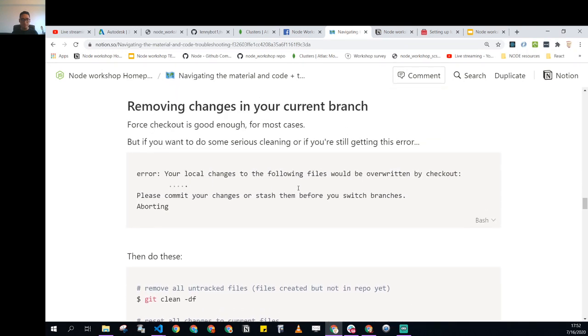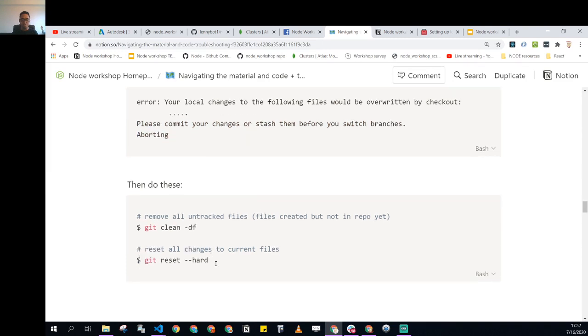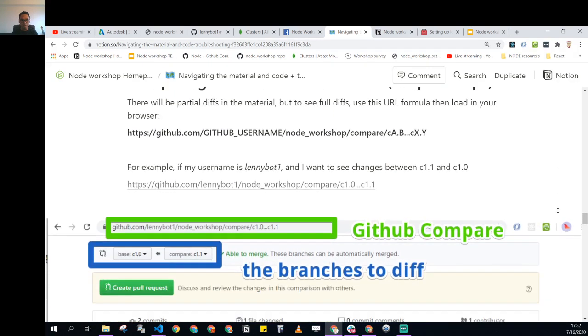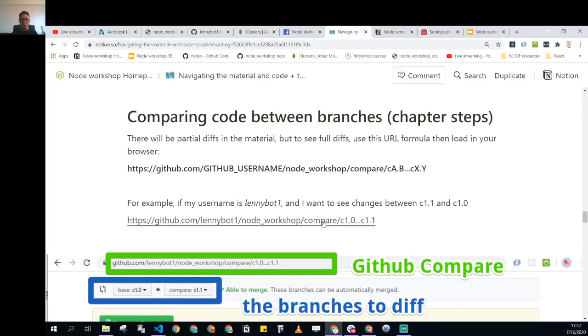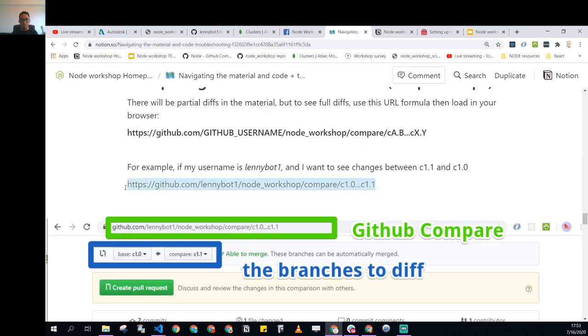Troubleshooting: if ever you get any weird npm errors later, there are these two commands that you can try. It just flushes out everything from your branch to a clean state. And actually, I want to show this too. When you go through the material on your own, you could compare branches in GitHub. So let's go to this link.